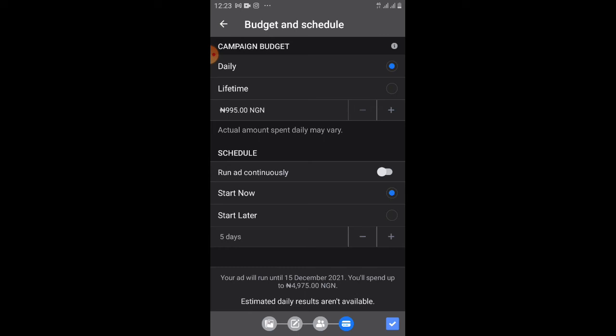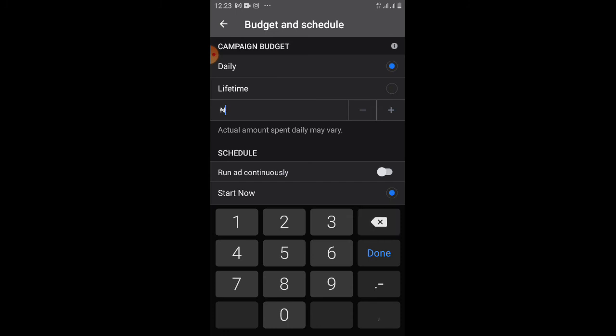Daily. Just use daily. Don't use lifetime. So daily, how much do you want to be charged daily? If I'm you, I would choose 1,000 naira per day. Man, you're going to rake a lot of customers. So your job is just to stay online and keep on replying messages. A lot of people will buy.